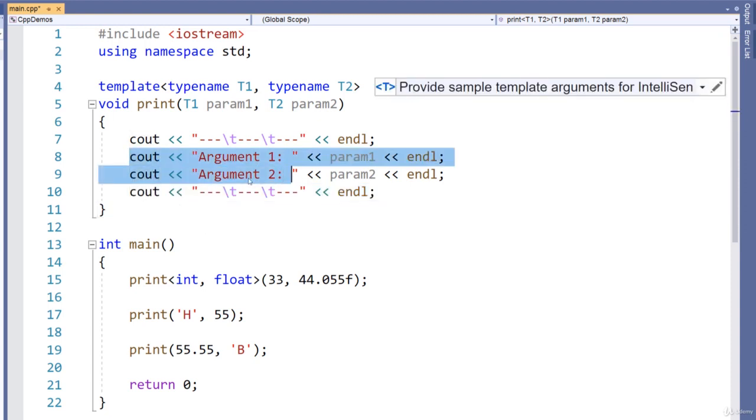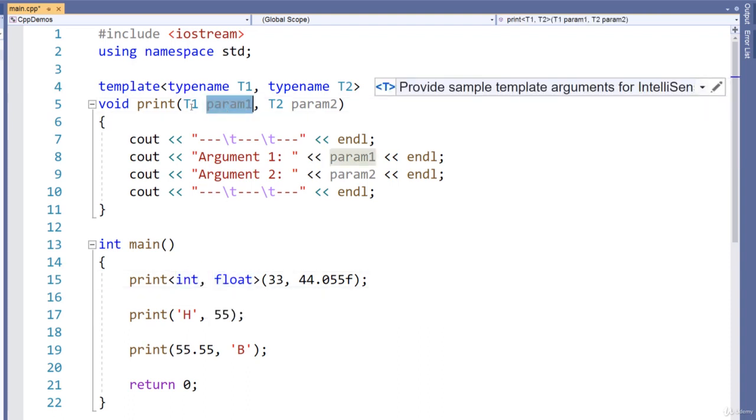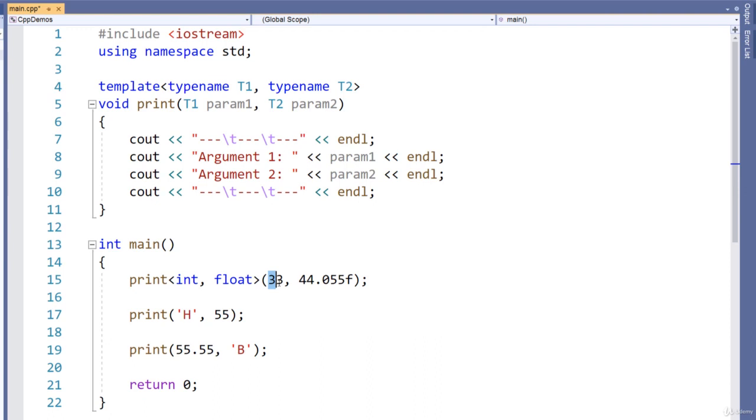I'll add these extra two statements just so we can see, okay, this is a new function call each time, so that we don't have all of these arguments right on top of each other. Okay, in main I call that print function. And how do I specify the types? Well, just like an argument list for a function, the main difference is the angle brackets and that we are passing in types. We pass in int for the first type argument, then comma, and then float. So in other words, parameter 1 is going to be of type int, and parameter 2 is going to be of type float. For the actual arguments, I pass in 33 and this float value here.